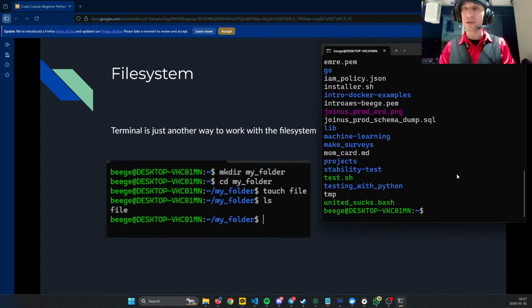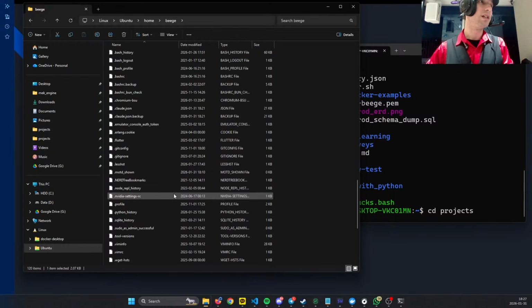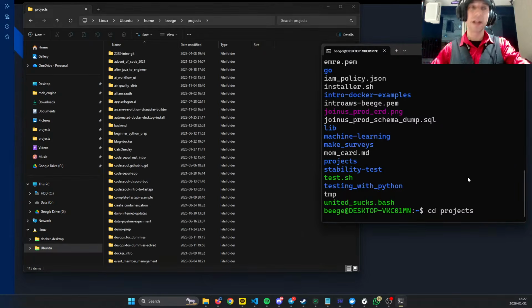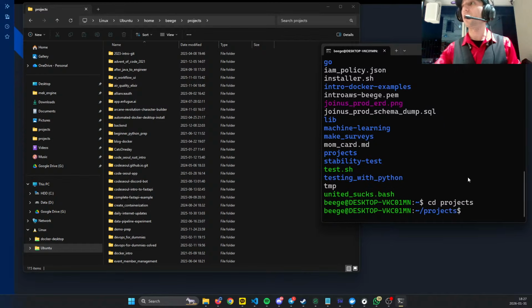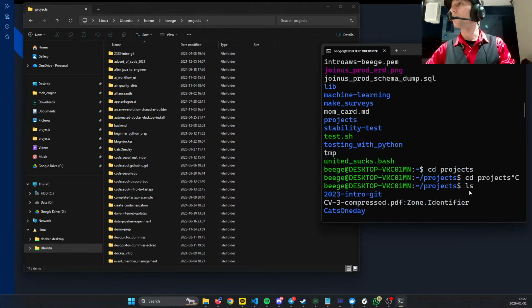So now we can use cd, change directory, into the projects folder. Okay, so that will be like if I went to here, and I double click the projects folder. If I double click the projects folder, that's the same as doing cd projects. Okay, and you'll notice that my prompt here has changed to show me that I'm inside the projects folder. If I ls now, it'll show different stuff because I'm in a different folder. Okay, does that make sense so far?